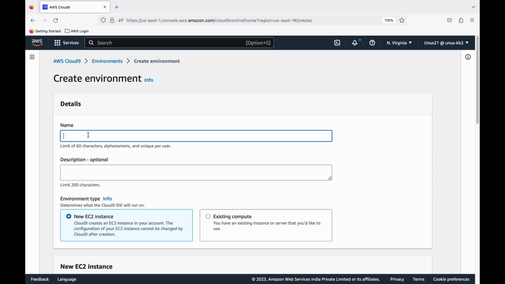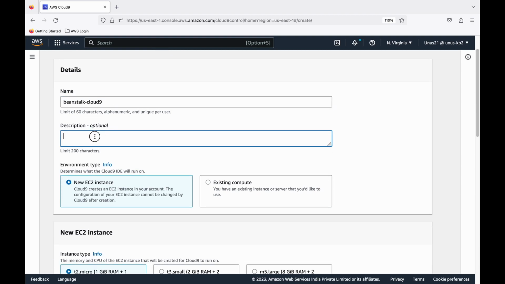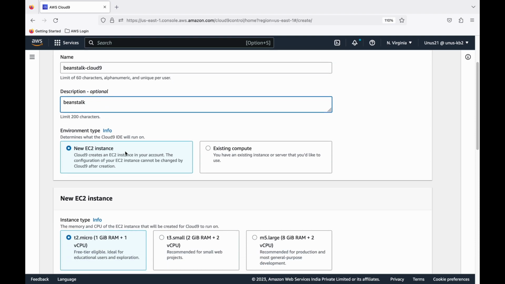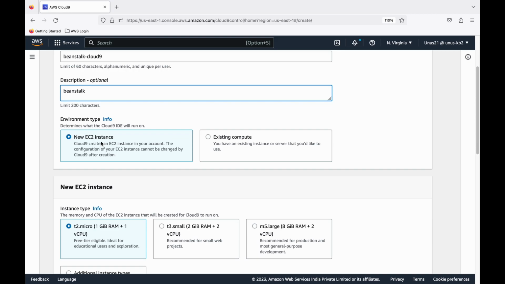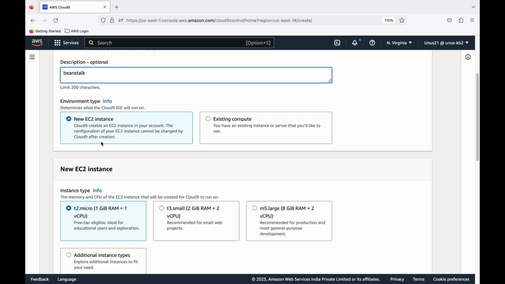As a first step, you have to create a Cloud9 environment where you have to specify which is the OS, which is the AMI which will be running on this environment, whether it is Amazon Linux 2 or Ubuntu, etc. So let us give a name to this. I'll give the name as Beanstalk Cloud9. Any name is okay. Description, Beanstalk Cloud9, anything you can add. You can convert an existing EC2 instance into Cloud9, or you can create a new EC2 instance. I will go for new EC2 instance.